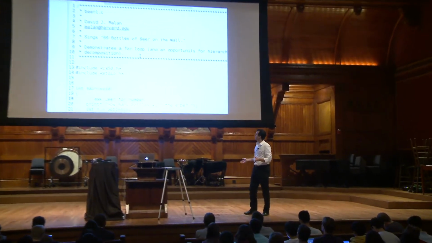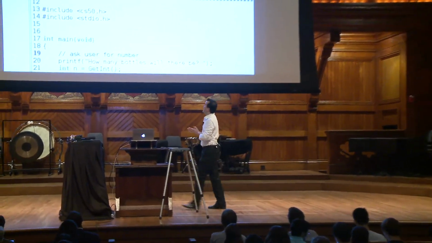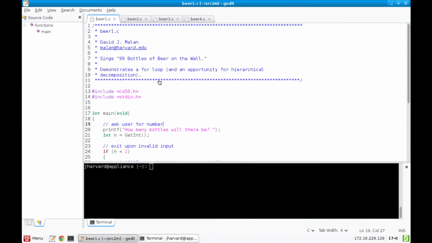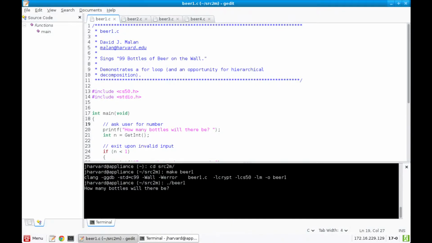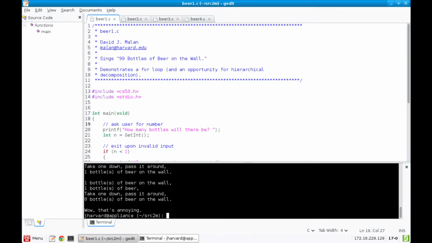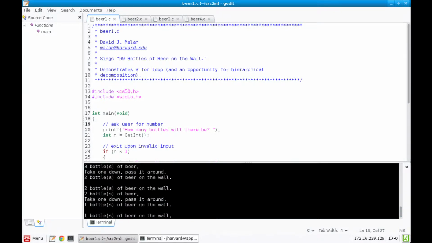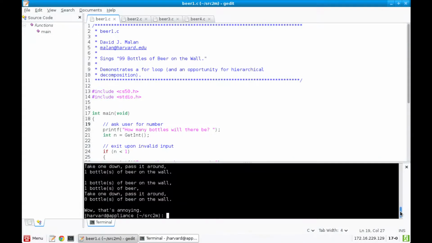All right. So we are back, and when I say we will now sing this song, I mean programmatically, not verbally. So here we have beer1.c, which is one implementation of this particular song. And just to be clear, for those unfamiliar with what this thing looks like, let me go ahead and make beer1, enter. Now let me run beer1, and what we'll see, how many bottles of beer will there be? I'll type in 99, like the song says, enter. And now if we scroll through all of this, we'll see that this did indeed sing the whole song.